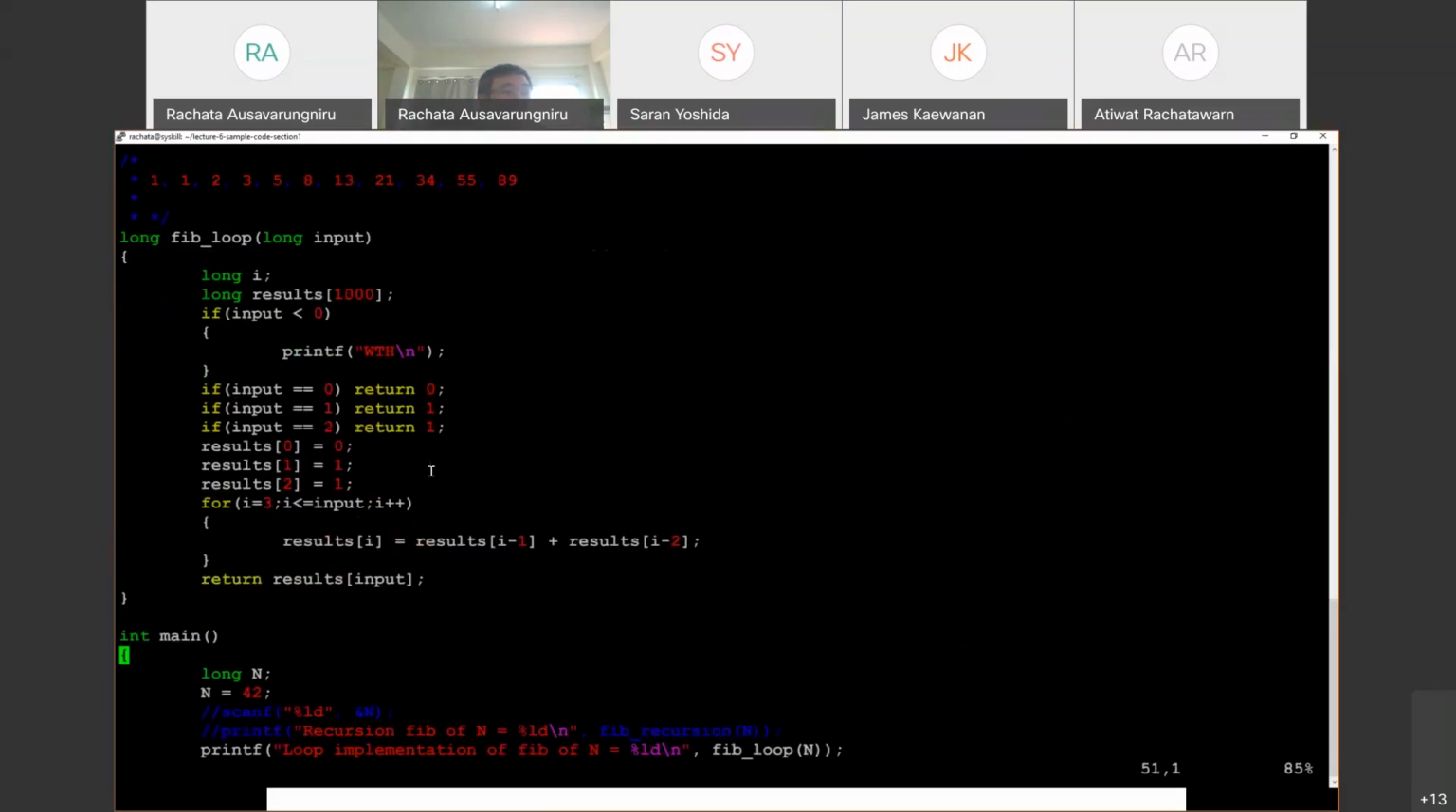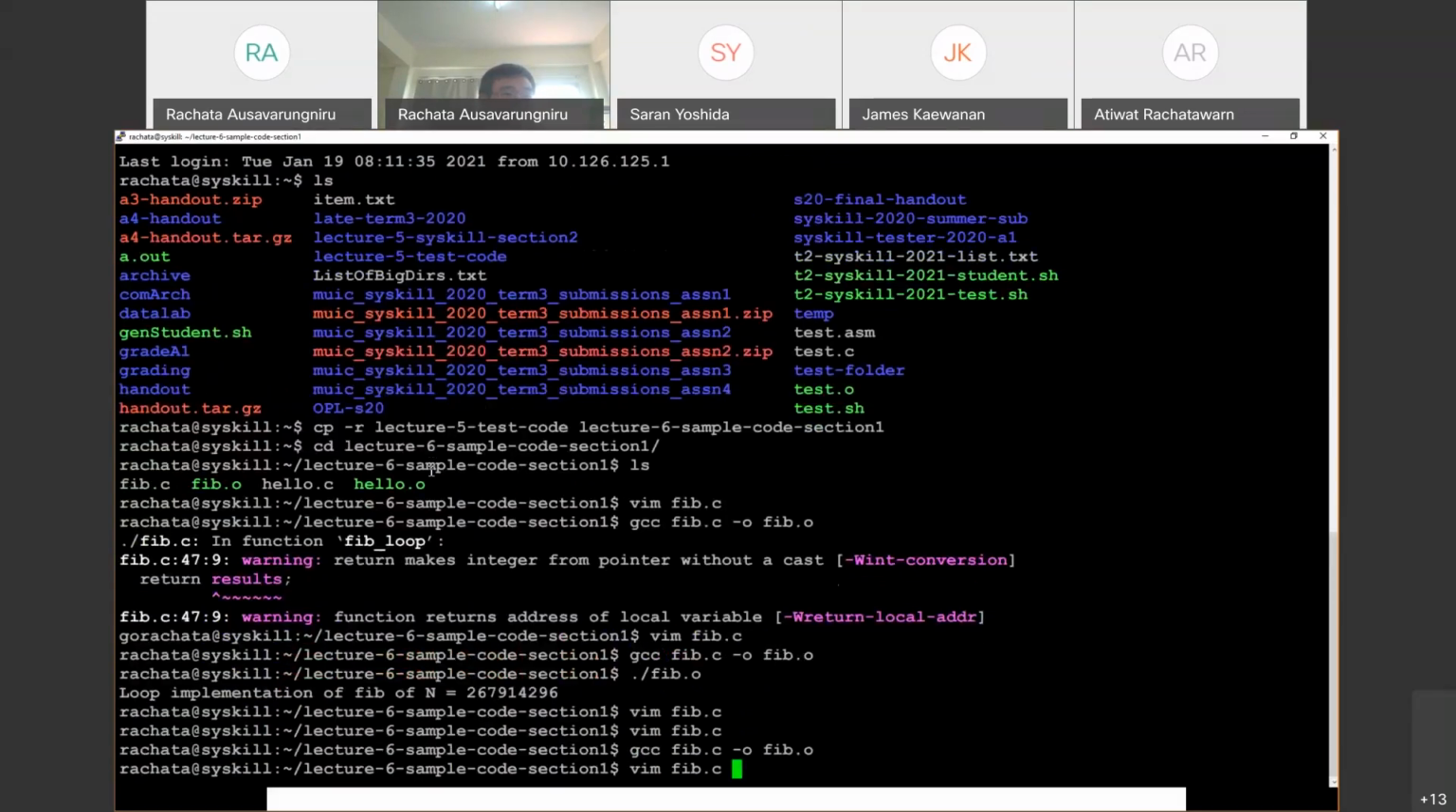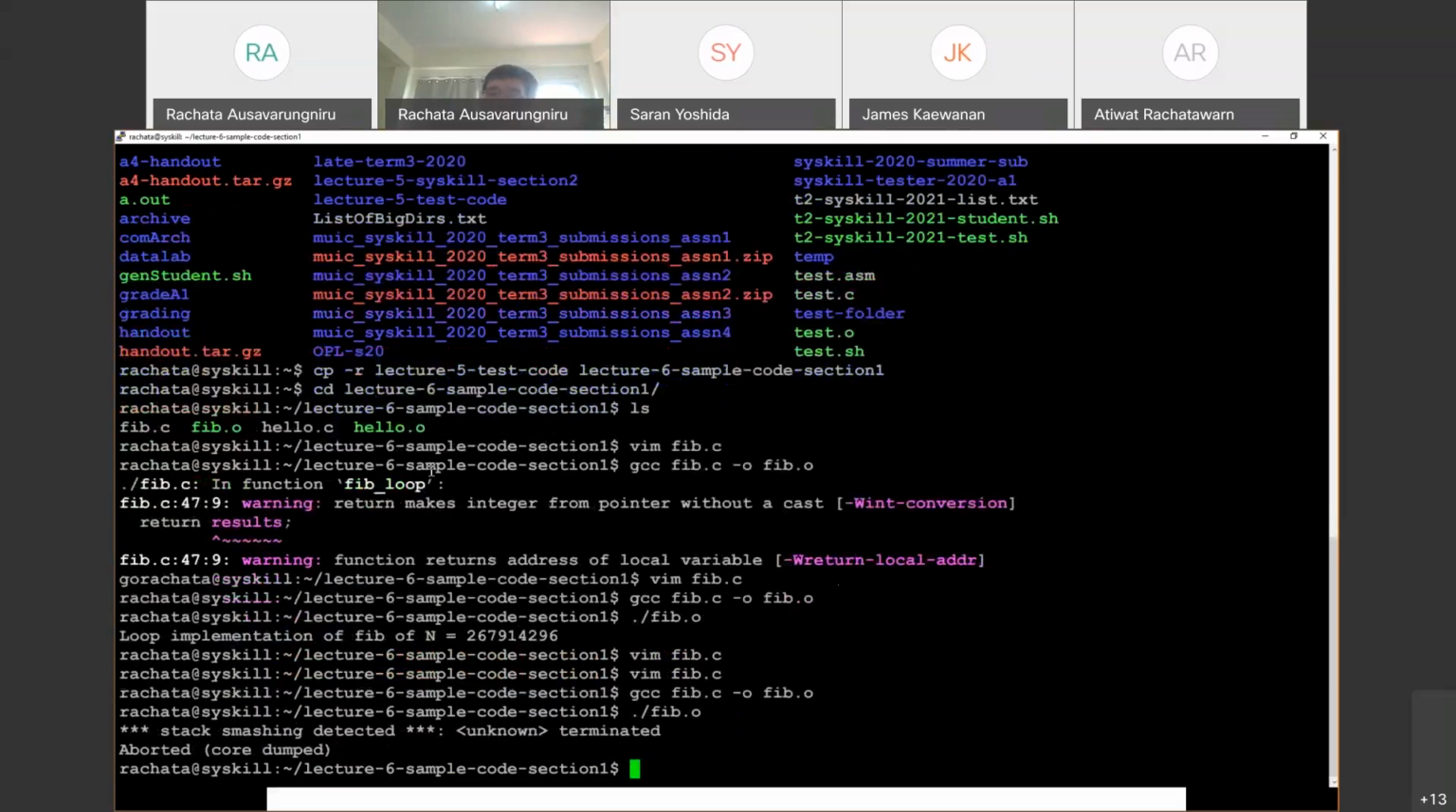So let's do this. Let's say I want to get fib of 1001. It will say, I cannot do that because you are trying to access result of 1001, which I have not allocated. The OS protects you from it. Which is a bummer because let's say I want to know what's fib of 1001.